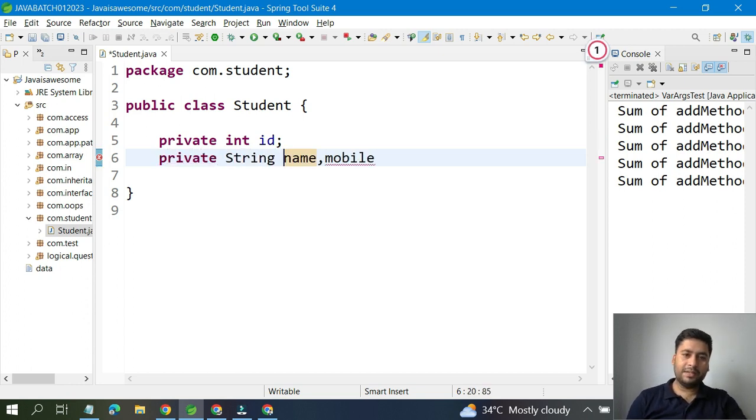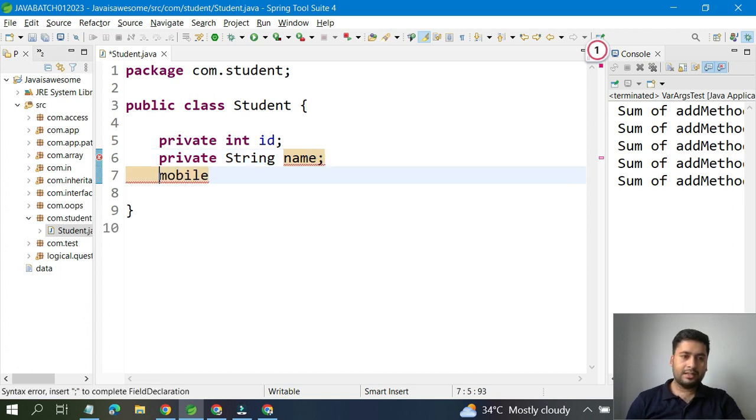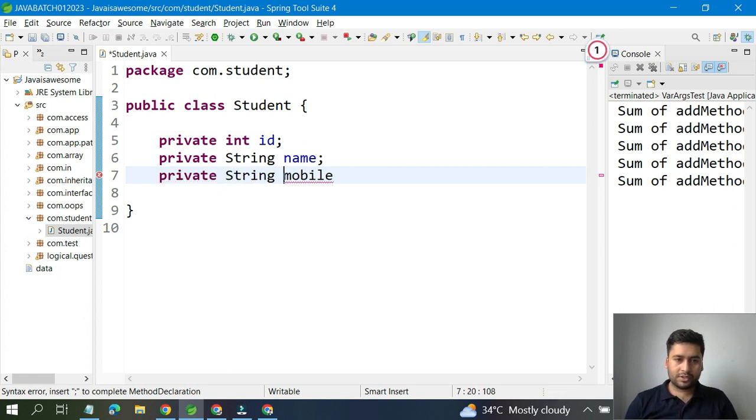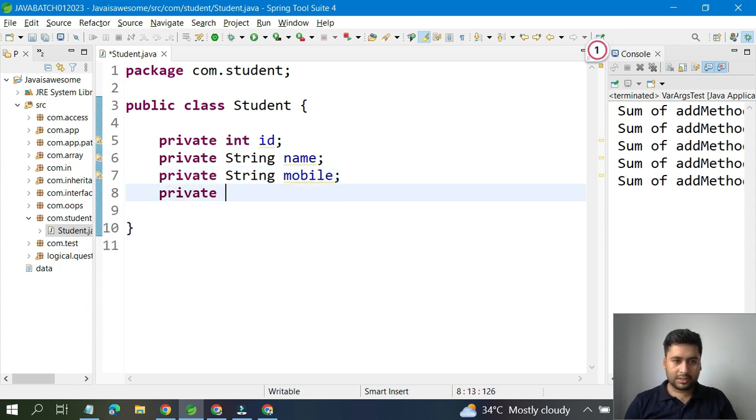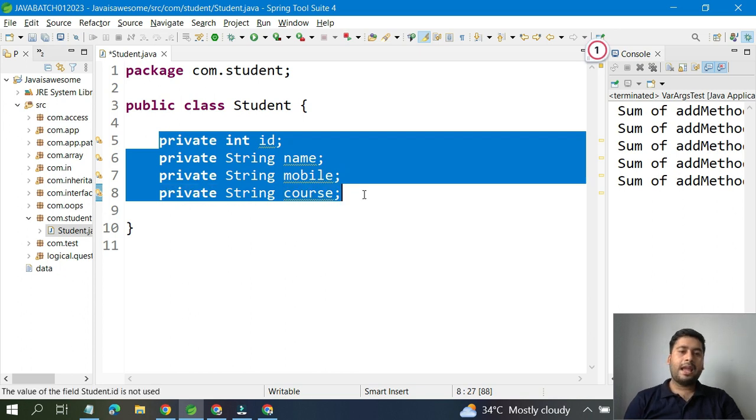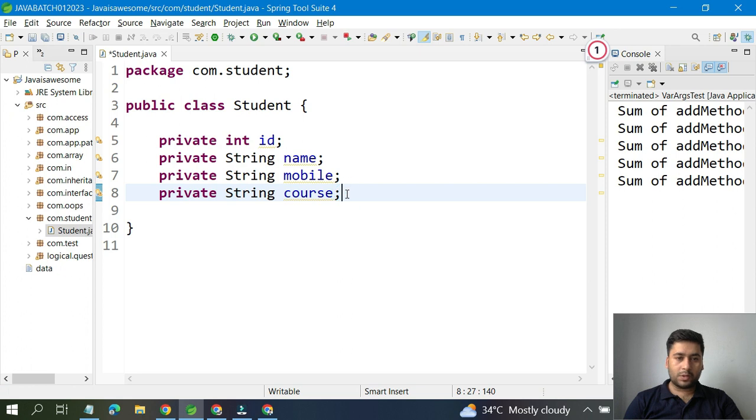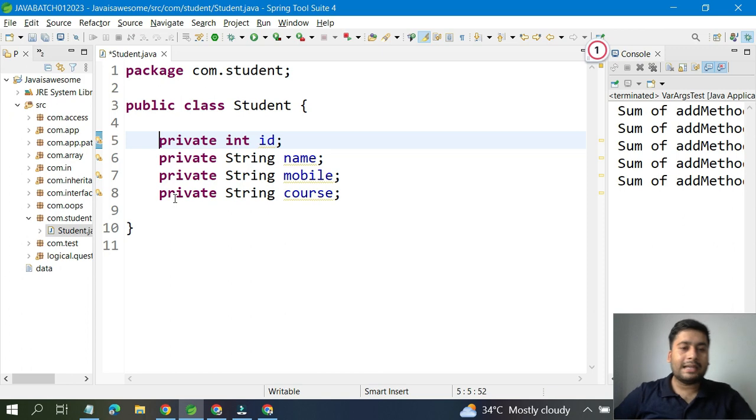string, so name will be a string. Third thing is private, and mobile number is also a string, so a string mobile number, mobile, and you can give semicolons here. And finally we have to do the course, so private string course, okay, and course is closed. So these are the details I have taken from the users. I don't want to provide direct access to the other classes, so I have encapsulated it with the help of the private keyword, so that it becomes an encapsulated class.